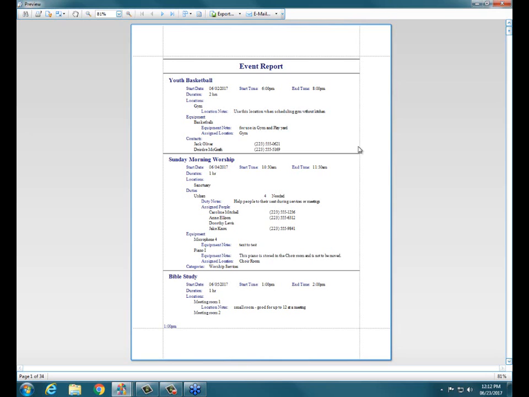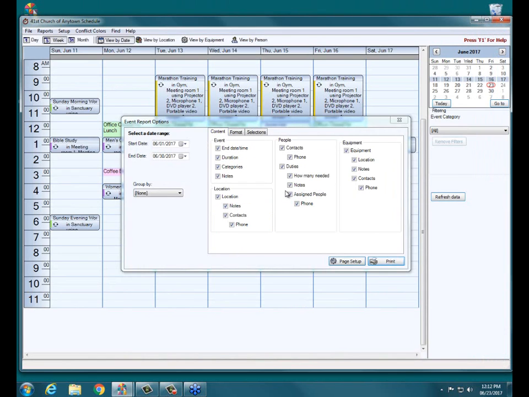But if you don't want it to list the equipment or the contacts for anything like that at all, that's simple enough. If I close out of this, say I don't care about listing who to contact for that particular event or the duties for that particular event, I just have to uncheck contacts and duties. And if I don't care about notes at all for anything, I can uncheck those and then go back to clicking print.